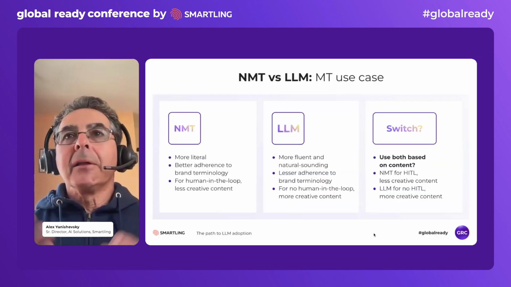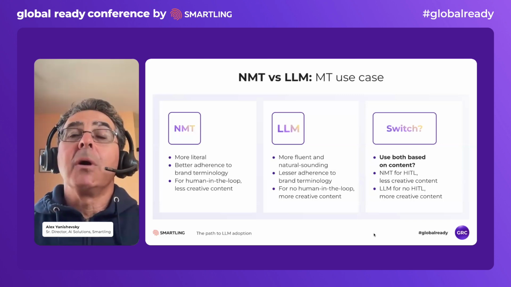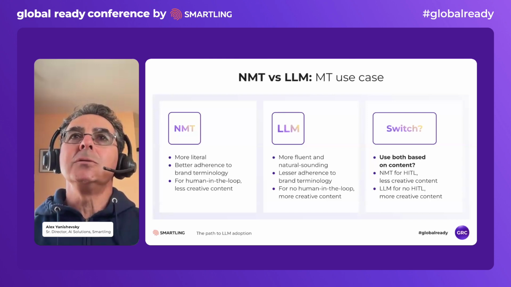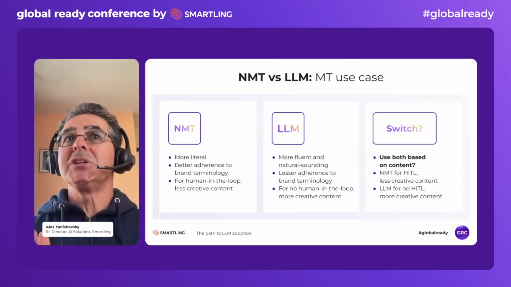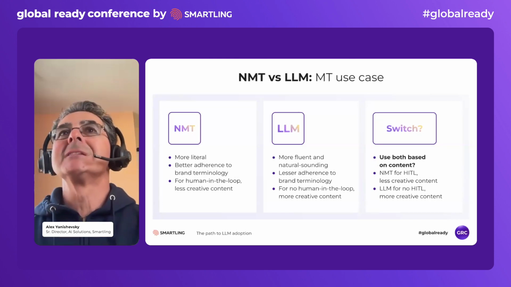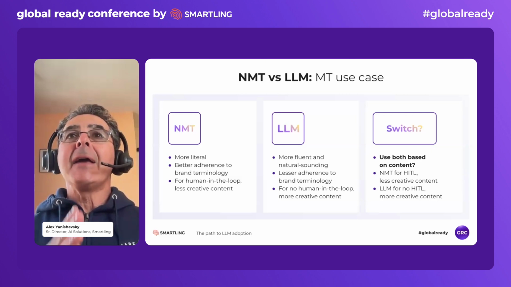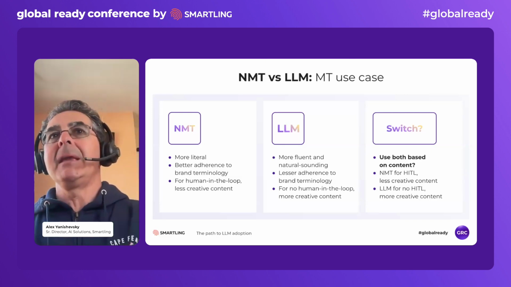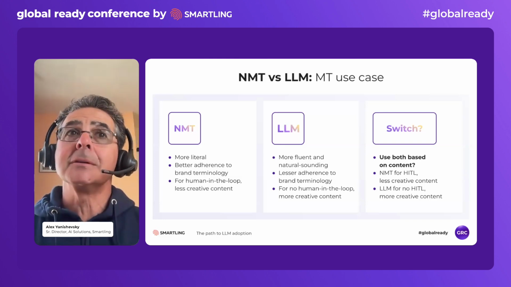I'm going to do a deep dive and talk about new and updated use cases. So LLMs, large language models, are becoming quite popular. So this naturally begs the question, when do we use the current technology, neural machine translation, NMT, versus large language models? And I think we're getting to an inflection point, and the scale is tipping in favor of large language models.